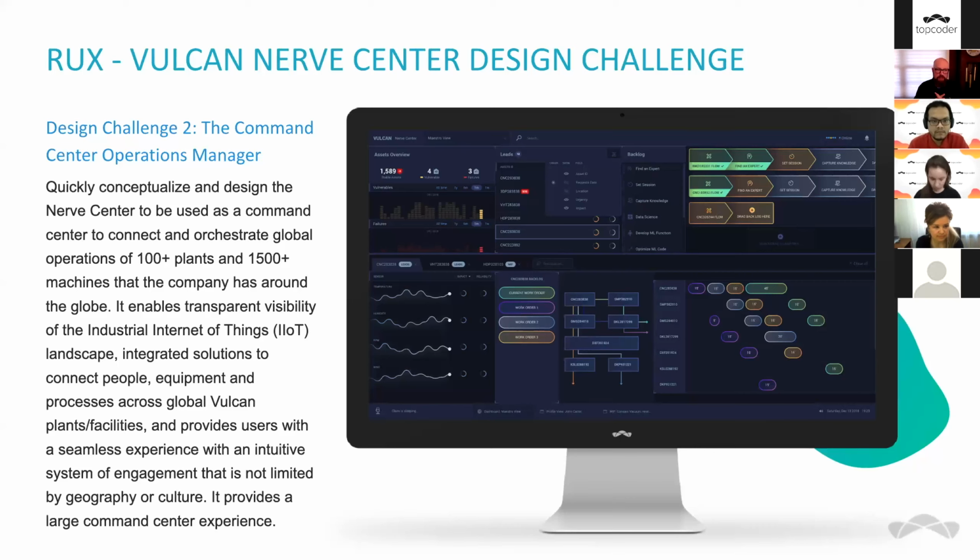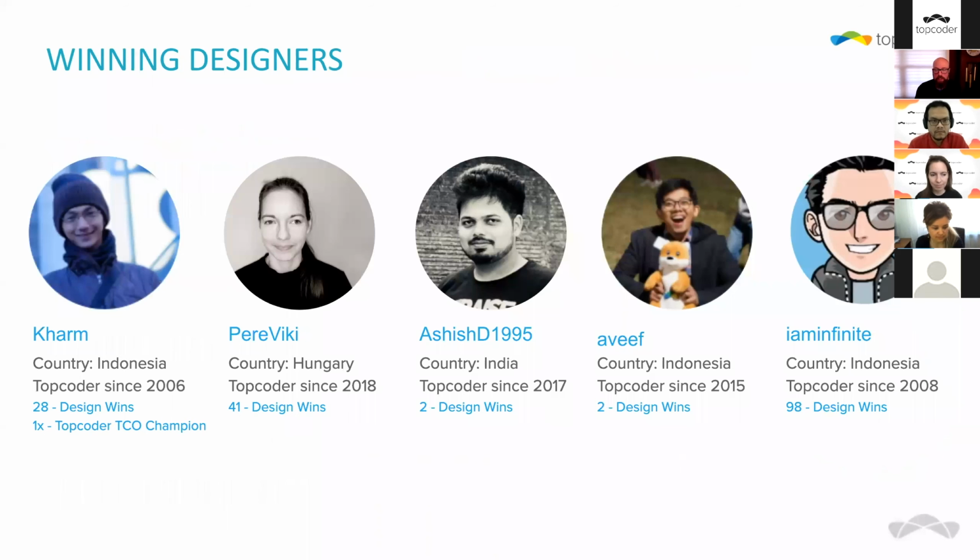So this was 100 plus plants, 1,500 plus machines around the globe. So how do you manage all of this? Taking what we learned from the first one, we launched another 72-hour design challenge on the command center. Karm was our winner. Vicky is again in here, and she took second. We have Ashish out of India, Aviv out of Indonesia, and I'm Infinite, who took first in the first one, and took fifth in the second Rapid User Experience Challenge.